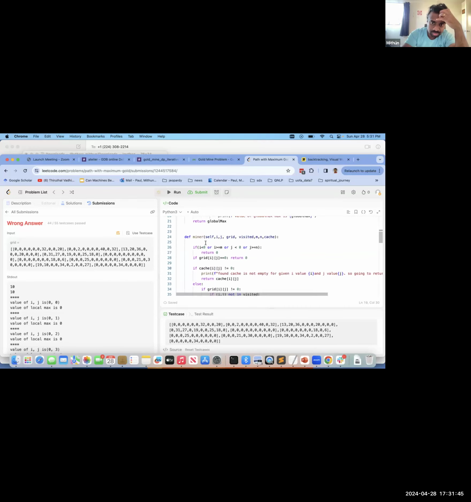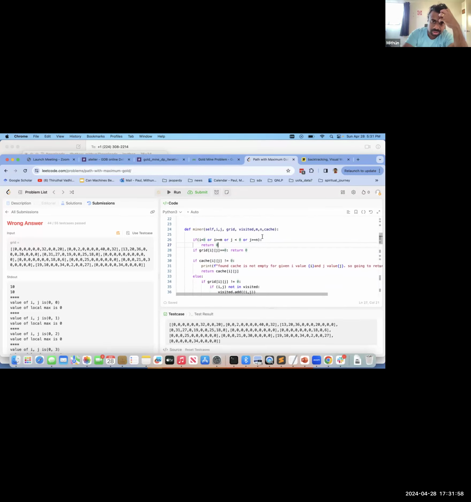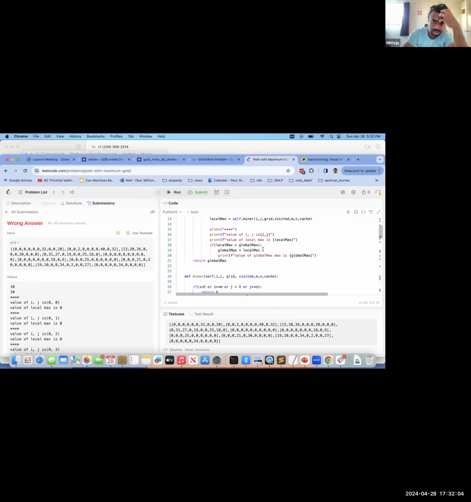Sorry. If i, j, grid, visited, m and cache, i less than 0, i greater than or equal to m, or j less than 0, j greater than or equal to m, return 0. What is 0? It means that has no value. If this is equal to 0, I'm not going to go there. What is minor 2? Minor is the total value. That's the problem. If it is 0, you can still collect it and use that path. You should remove line number 28 in my understanding.